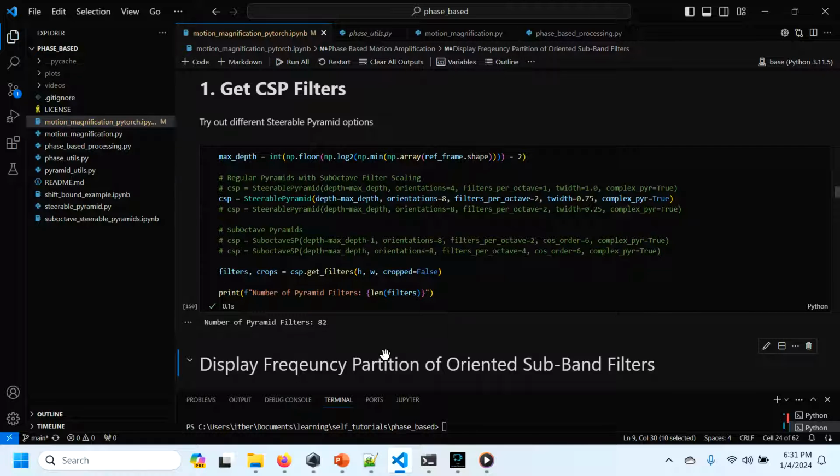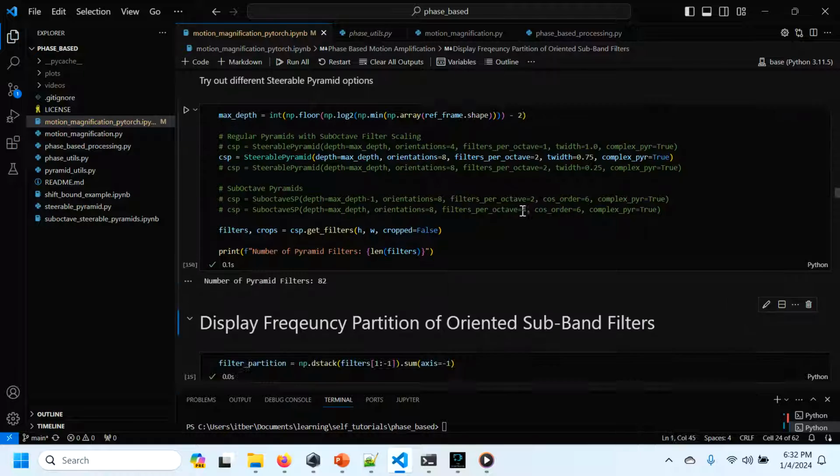So this is our decomposition. Every image frame of this video, we're going to take each one and decompose it into 82 different sub-images in our pyramid decomposition. And we're going to perform the processing on each one of them, and then we're going to collapse the pyramid back into the reconstructed processed images with the motion magnification processing applied.